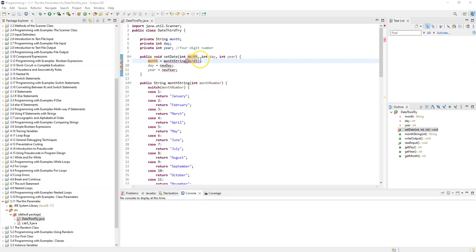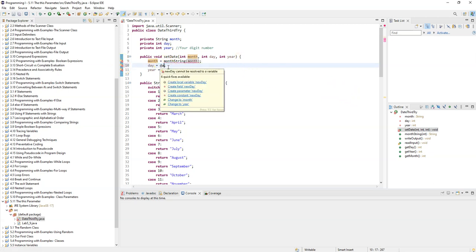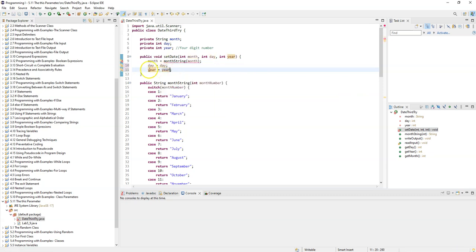Additionally, one thing you'll notice is that we have these errors here. These are compiler errors that we're talking about. And if you hover over it, you can see it's a type mismatch. This one says new day cannot be resolved to a variable. So I need to go ahead and update these so they fully match. I'm going to make this one day and this one year. So now there we go, those are updated.